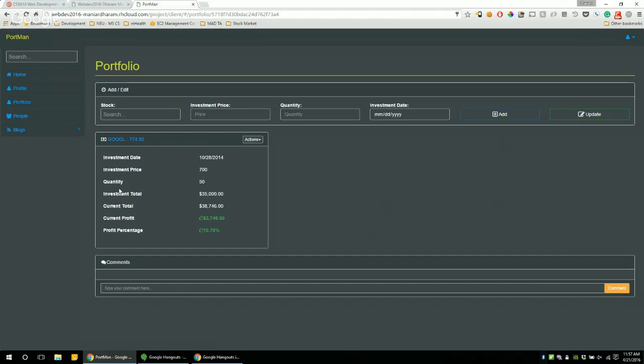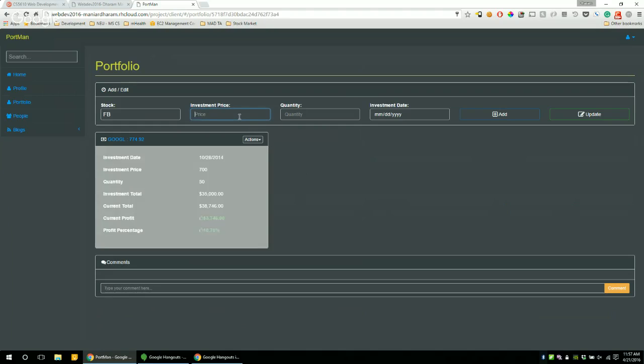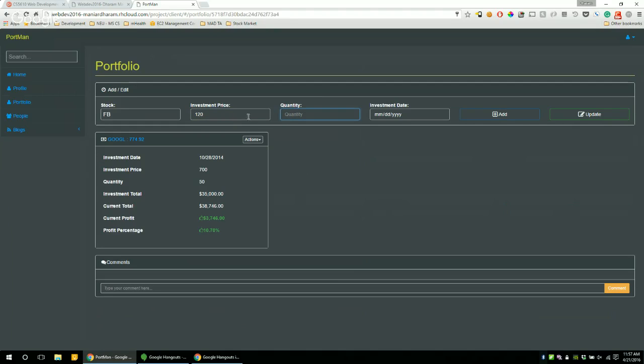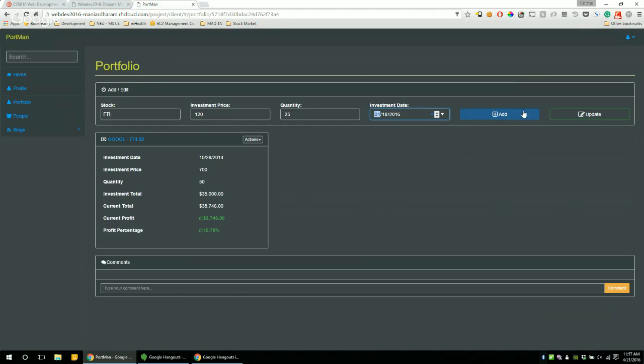There is another way to add stocks. Let's say I'm not on this page, but on the actual stock page. Since I'm logged in, I get this option to add to portfolio on the stock page itself. So let's see, 112, right? So I do add to portfolio. Let's say I invested at 120, just 25 stocks, and the investment date was like 3 days back, and I press add.